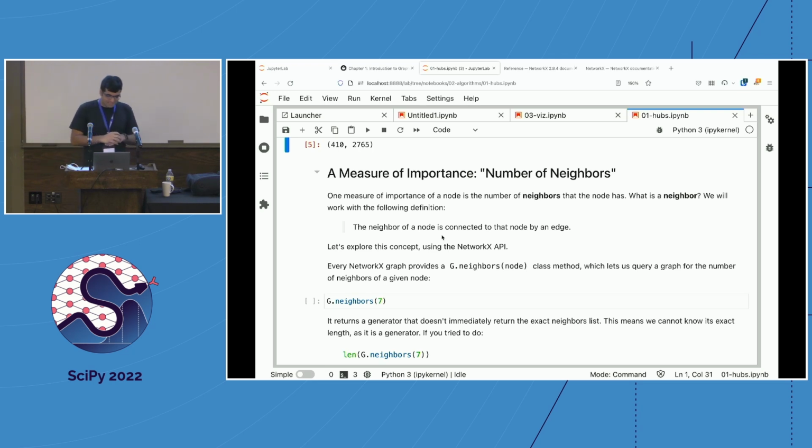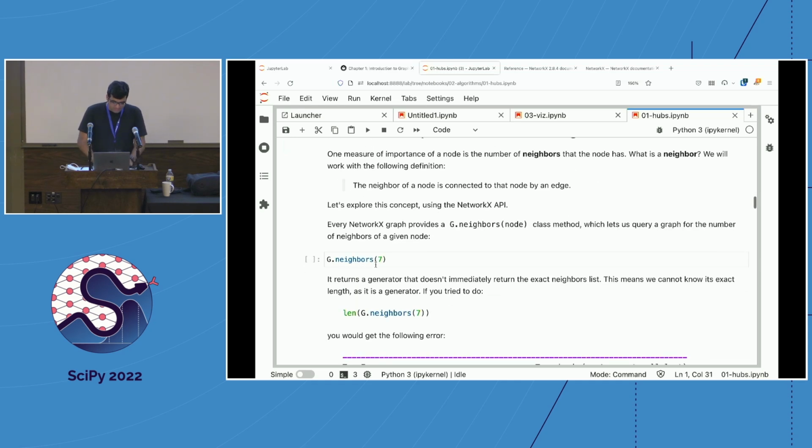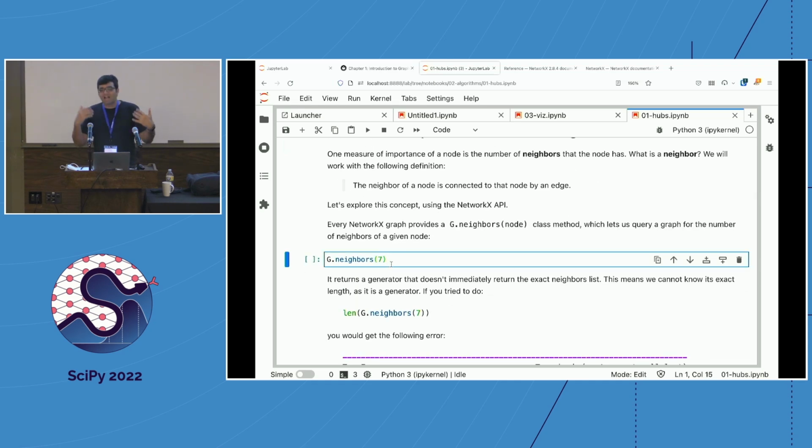Again, this is not absolute science. It's just a measure. It's what you make out of it, in the sense that if this measure works in your context, then it's the right measure. But there's no one right thing here. So you can calculate the neighbors of a node by just using g.neighbors. For example, if you want to find the neighbors of node 7, you do g.neighbors(7).